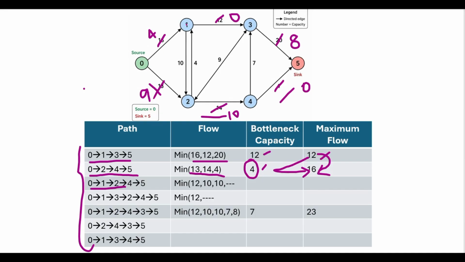0 to 1, 1 to 2, 2 to 4, 4 to 5. But in 4 to 5, what is the available capacity? The available capacity is 0, right? So we cannot use this edge further to reach the sink. Clear? So we cannot update this value. Okay, then check the next path. 0 to 1, 1 to 3. But 1 to 3 already has capacity 0. We cannot use this path also. So we cannot find the minimum capacity of this path.